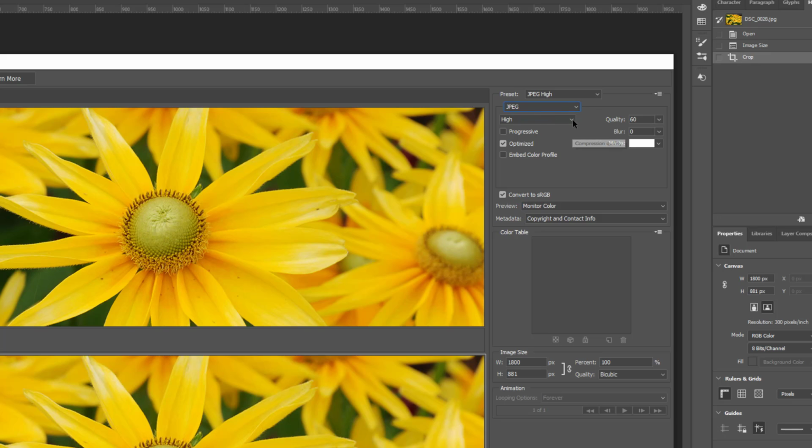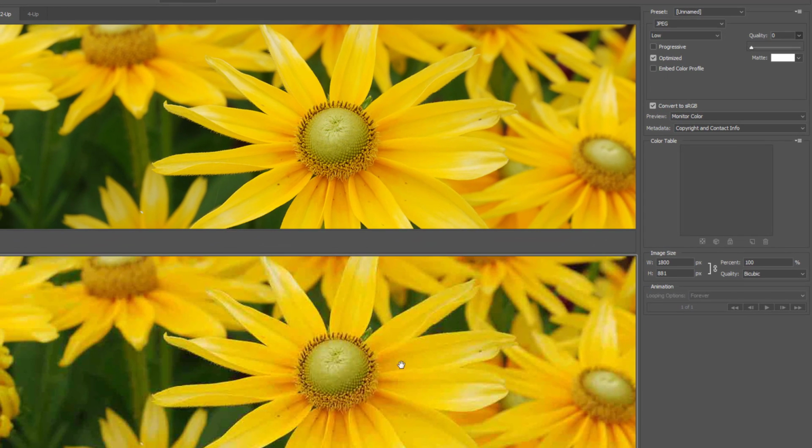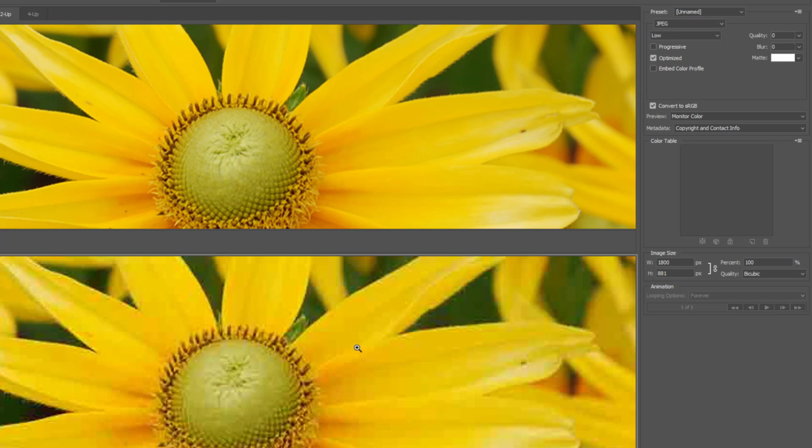Now don't worry about these presets here, low, medium, high. You can get the same thing by playing around with this number here. And just for showing you the difference, I'm going to take it all the way down. And even still, at this point, you see some degradation in the quality, but let's zoom in on it. That's where we're going to really be able to tell the difference.